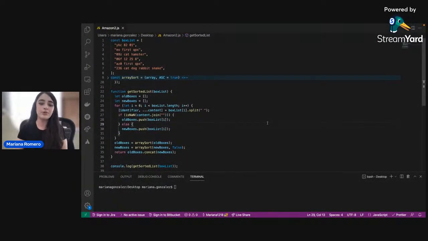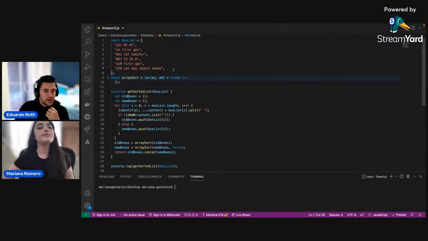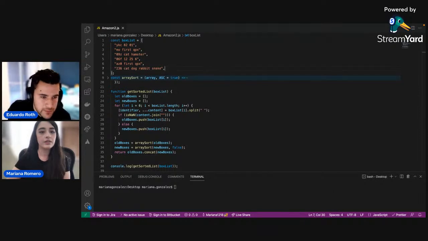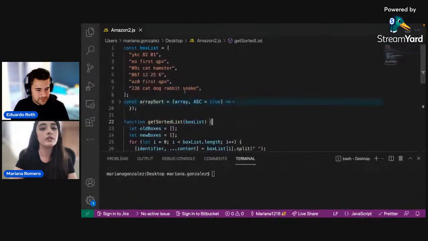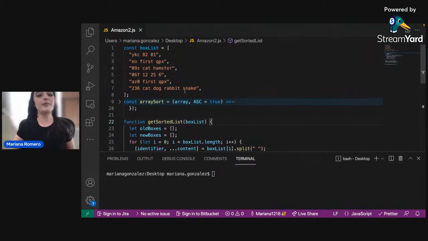This is my approach. Well, basically, this is the example, the order list. Mariana, sorry to interrupt you, but if you could increase the font size of Visual Studio Code, it would be great. Yeah, just a bit more. Yeah, thank you. Okay, no problem.